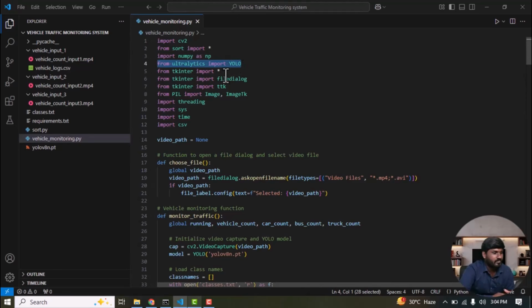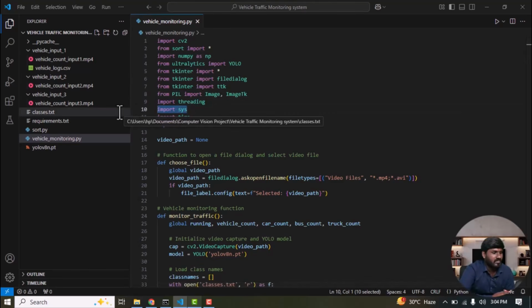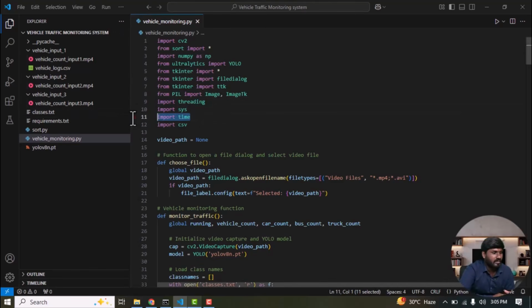Then there's Tkinter. Tkinter is used to implement the graphical user interface. Then Tkinter file dialog and ttk, and these are used to display frame content in a Tkinter window using the Pillow library. Next, threading is used to enable multiprocessing. Sys is a basic Python library, and then there's time, which is used to download logs as a CSV file.